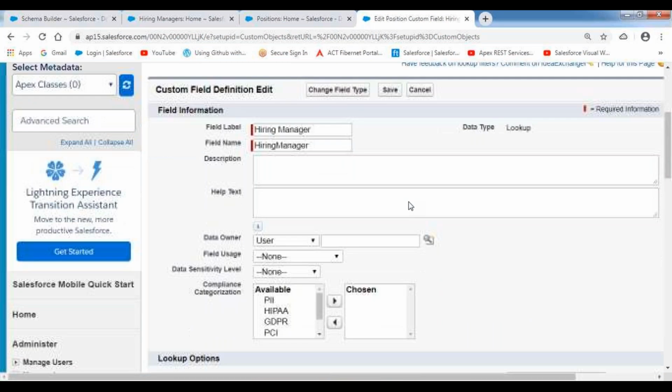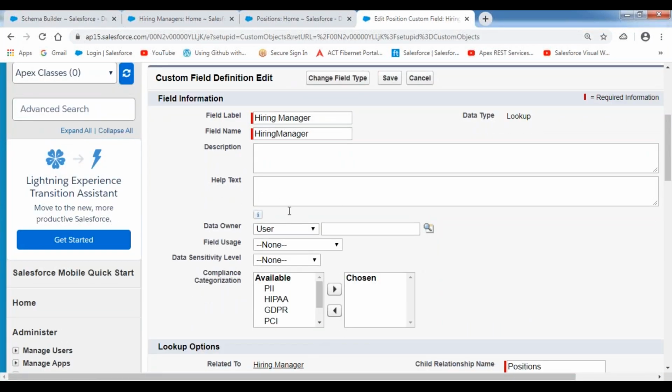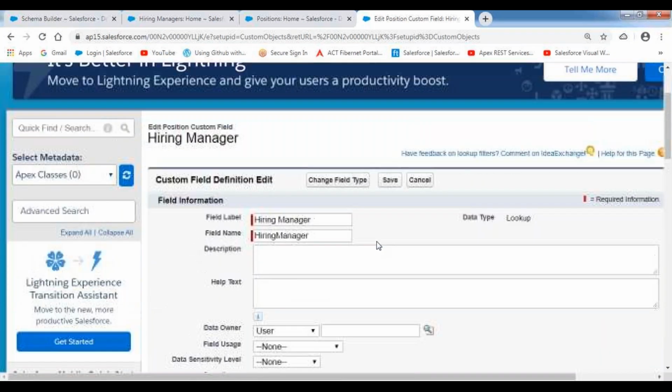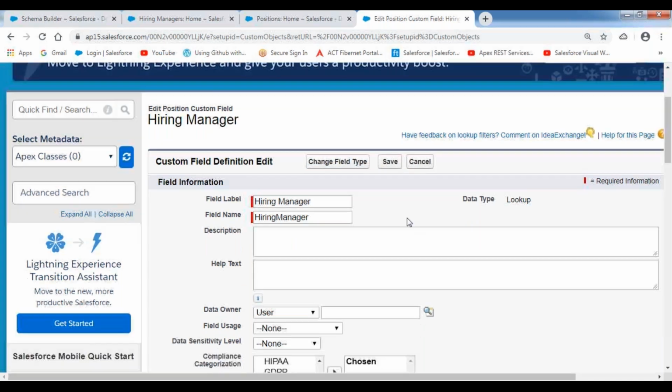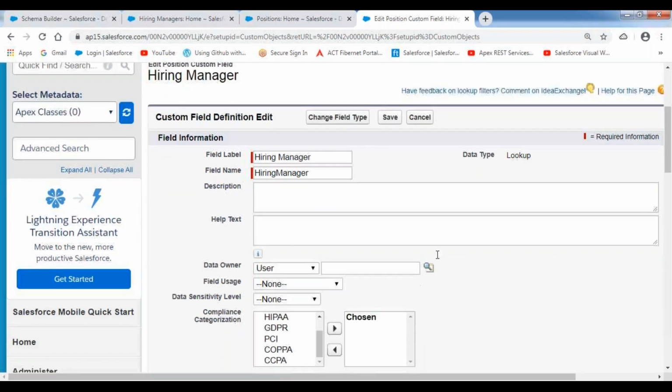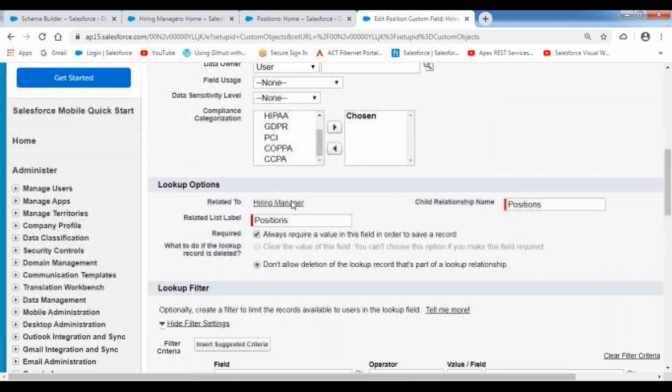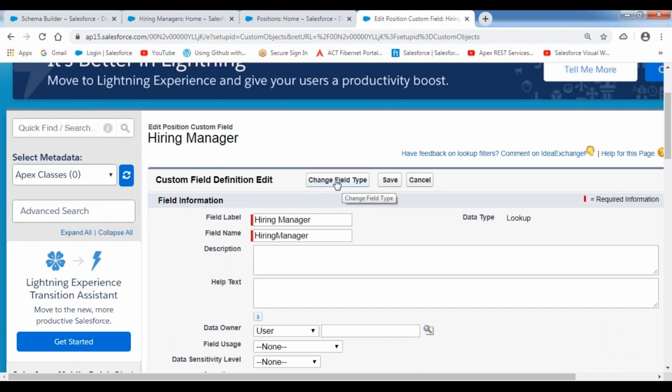Now when you click on the edit button, the field settings are visible to you. These are the field settings we have implemented. Here you will have a button called change field type. If you want to change the data type of this field, click on the change field type button. If you want to do other settings, like changing the field label, then we can apply them.